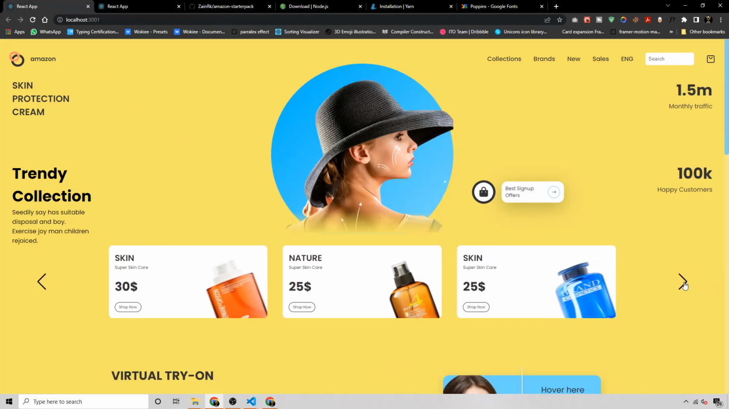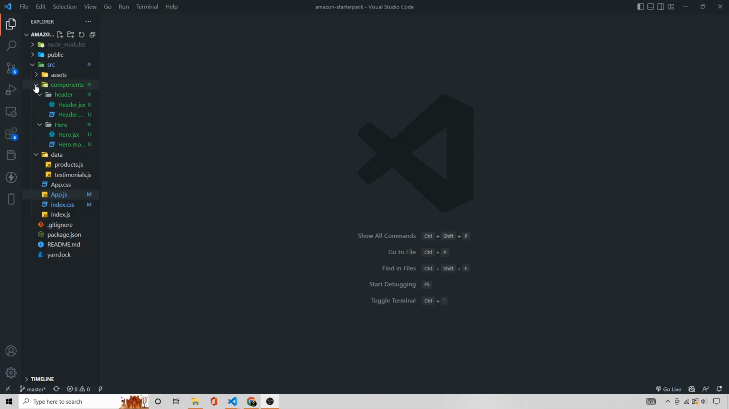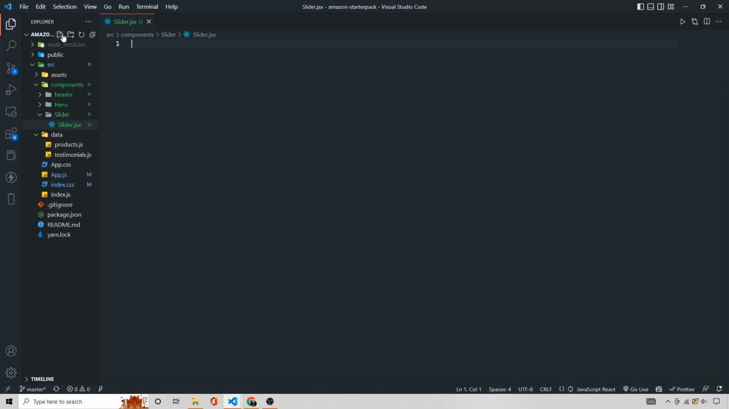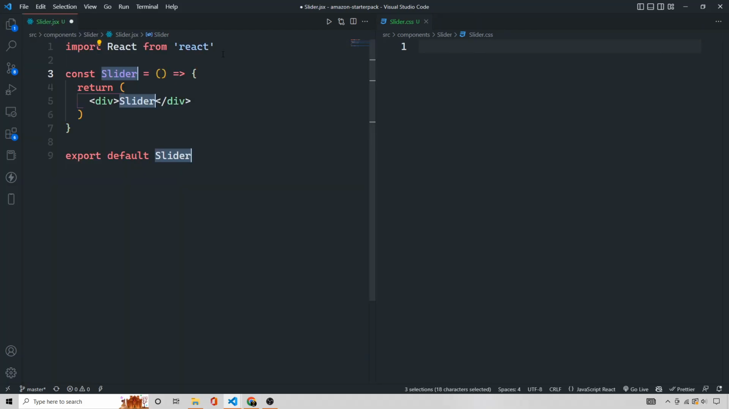Here you can see how beautiful it is. So now I am going to make a separate component for this slider. Again, inside the components folder, I'm going to make a new folder with the name slider, and inside the slider, let's make the slider.jsx and a slider.css. Let's open them side by side like this. And here write RAFCE for the function, which is generated by auto completion.